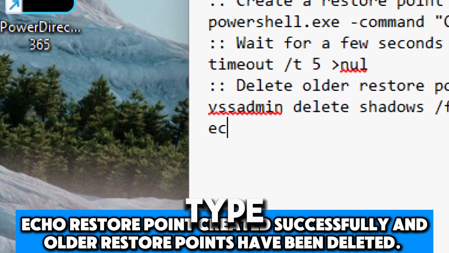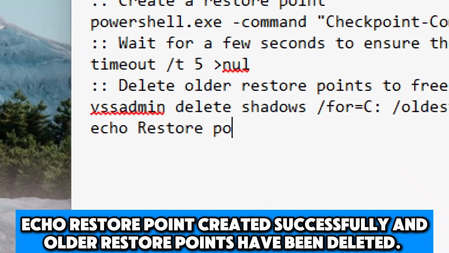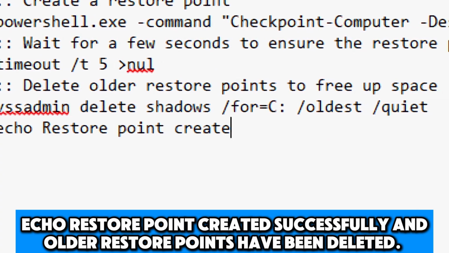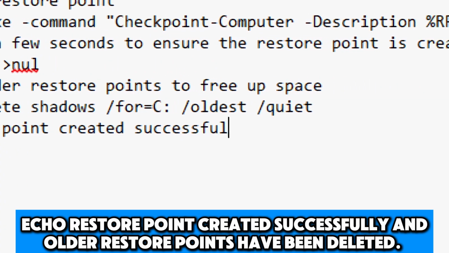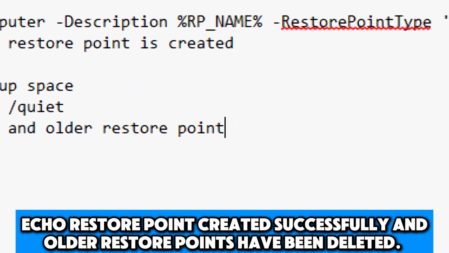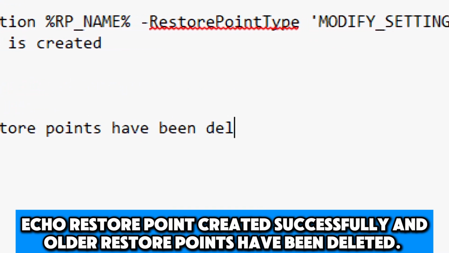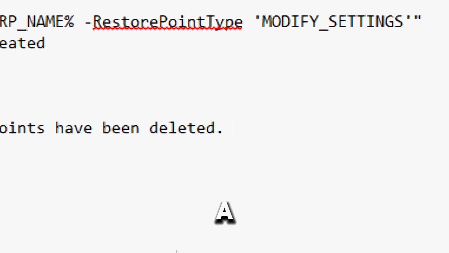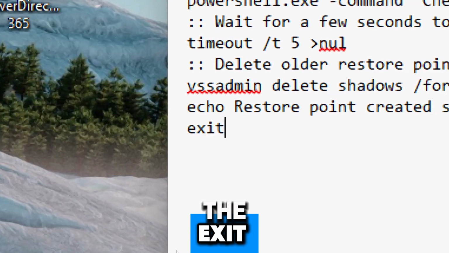Now type echo Restore point created successfully and older restore points have been deleted. This command outputs a message indicating that the restore point has been created and older ones have been deleted. The exit command closes the command prompt window once the script has finished executing.